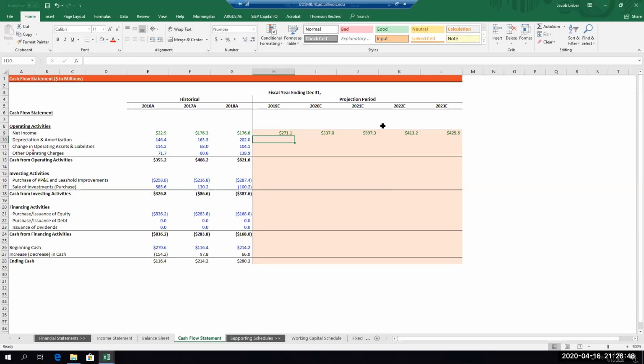So the depreciation and amortization is going to come from my PP&E or fixed asset schedule, so I'm going to go ahead and leave this blank. Same thing with my change in operating liabilities. We're going to go ahead and calculate this in my change in net working capital or working capital schedule. And then other operating charges, I think we'll just go ahead and calculate this as 0 throughout the period.